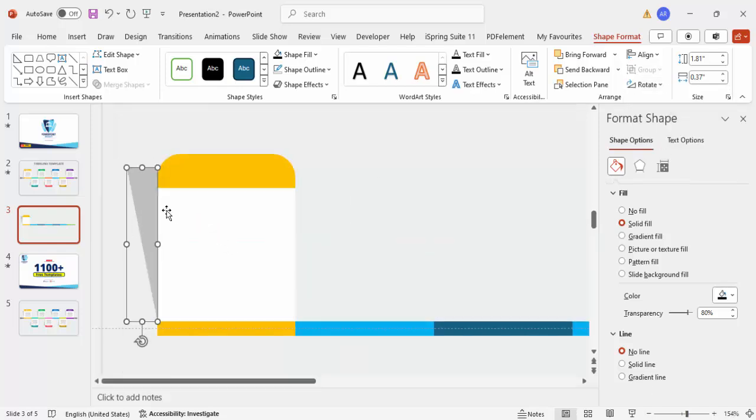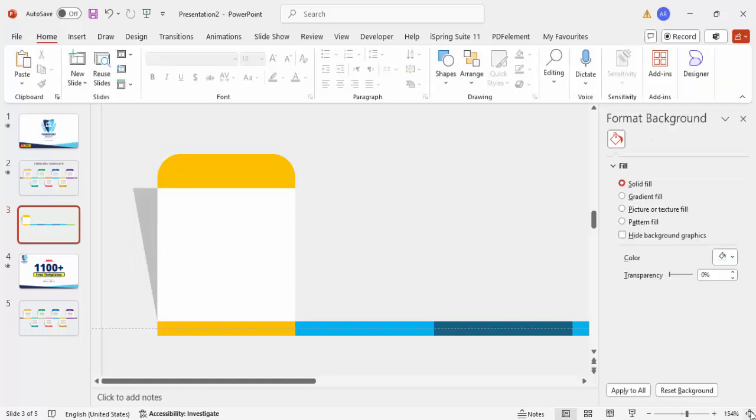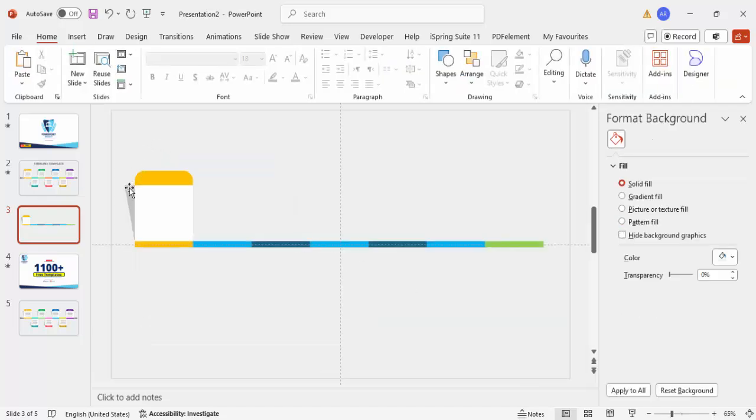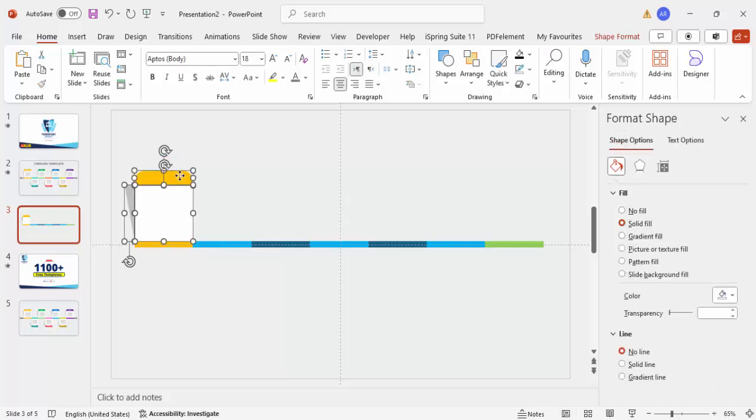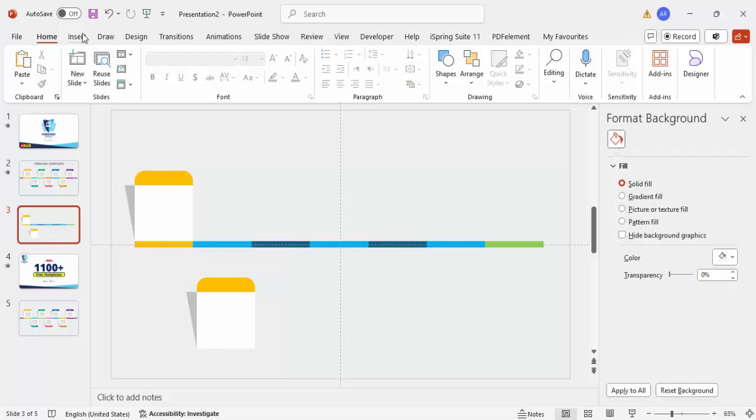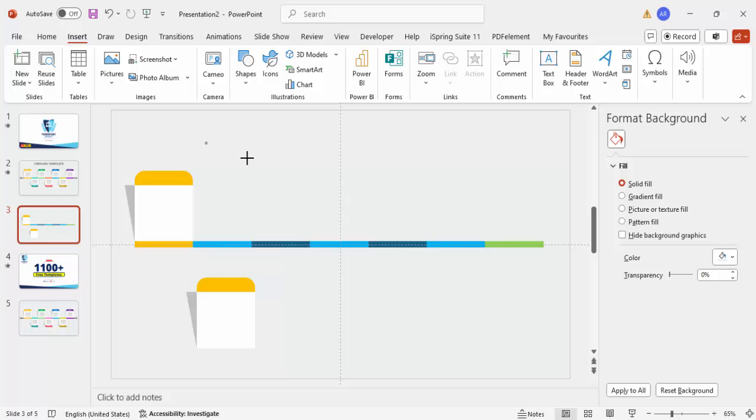Let me just zoom in and then align it properly so that it looks kind of a shadow effect which is coming from this. Okay, so once this is done, what I'm going to do is I'm going to select these shapes, press Ctrl D, and I'm going to bring this down. I'm going to save this for later use. So now the next thing which I'm going to do is I'm going to add some information. Go to insert text box.